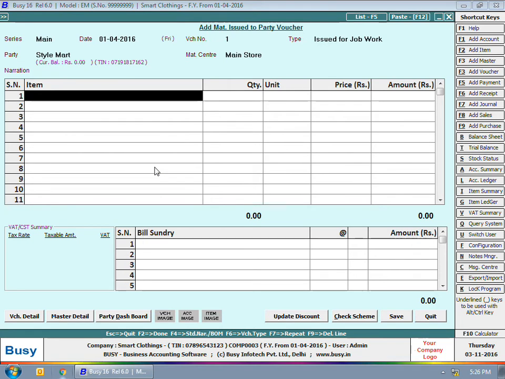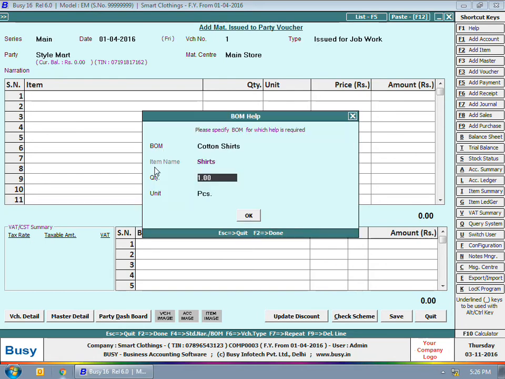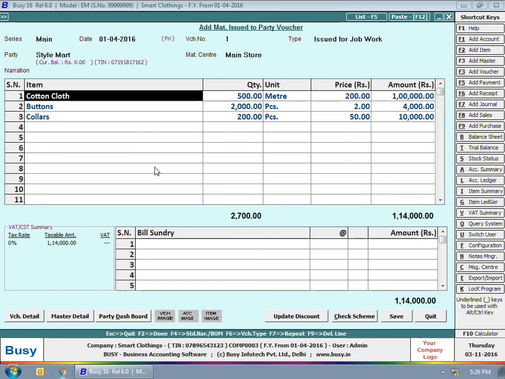Press F4 key to select raw material details from the bill of material you have created. Specify the name of the bill of material from which you want to pick the raw material details. Enter the quantity, that is, the quantity of finished goods to be made. Here, as we are taking a bill of material for shirts, that means for producing 200 pieces of shirts, how much raw material will be required. It will automatically be displayed on screen from the bill of material.